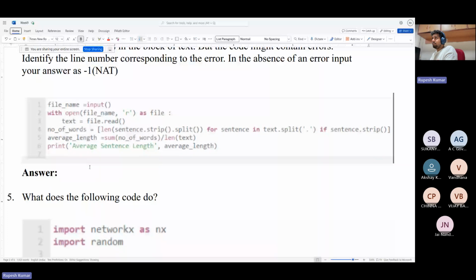Now in line number five, it says average length equals sum of number of words divided by length of text. So we are adding all the values present in the list number of words and then dividing by length of text. And then we print the average sentence length. So what is it saying?